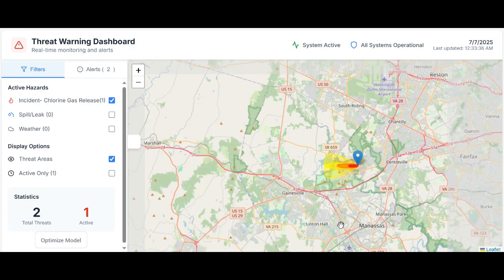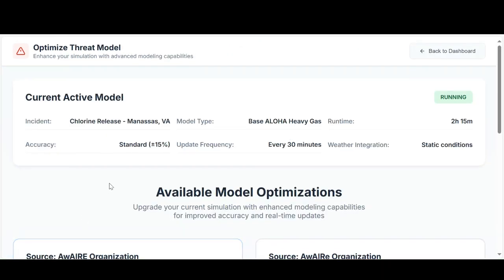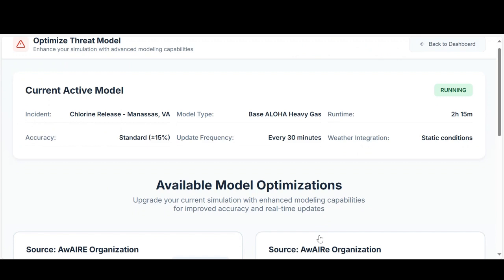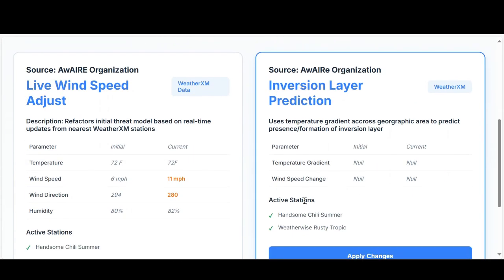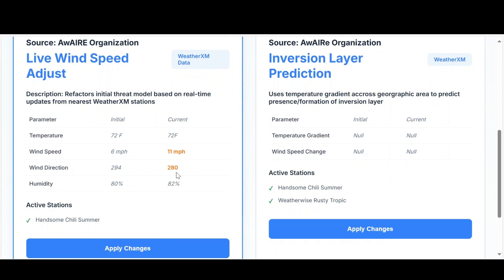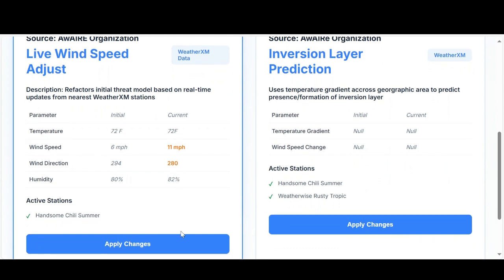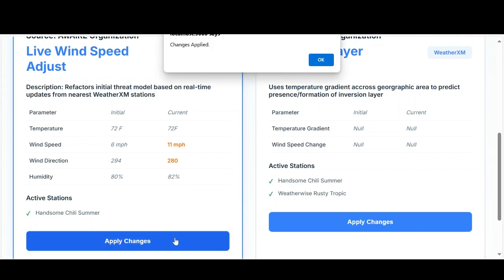But even with the initial threat zones rapidly deployed, evolving weather conditions such as wind speeds can quickly change these boundaries. Another key aspect of the AwAIRe tool is the ability to provide real-time updates to risk area predictions. Right now, we provide the ability to refactor the initial threat zone display based on changing weather conditions provided by WeatherXM. However, we're also working on including predictive modeling, such as the identification of inversion layers, which can trap chemicals and significantly increase the risk of chemical persistence and exposure.